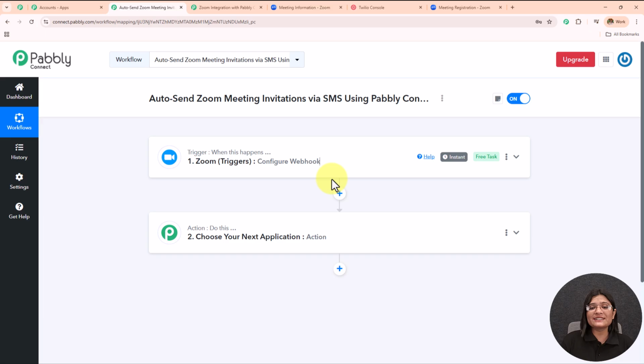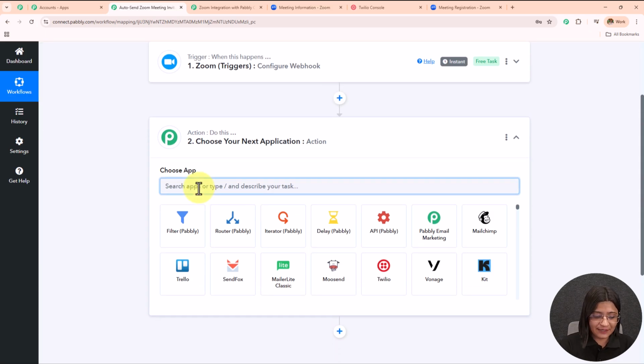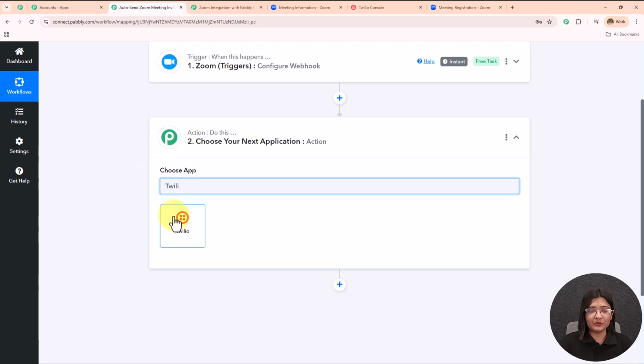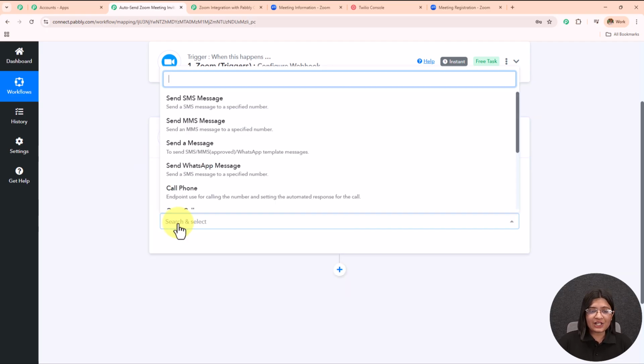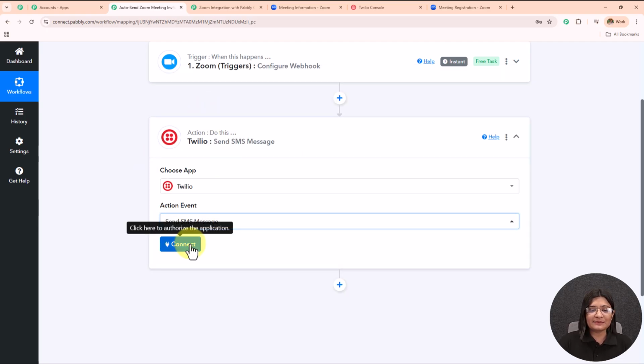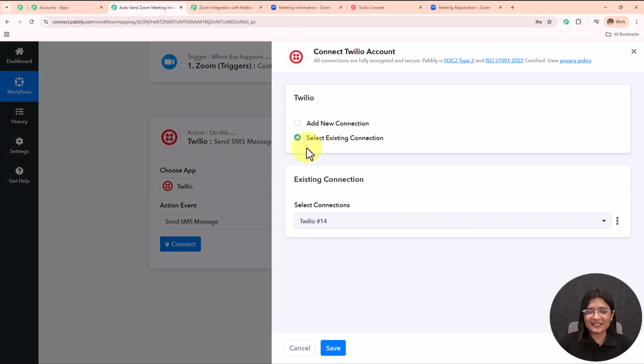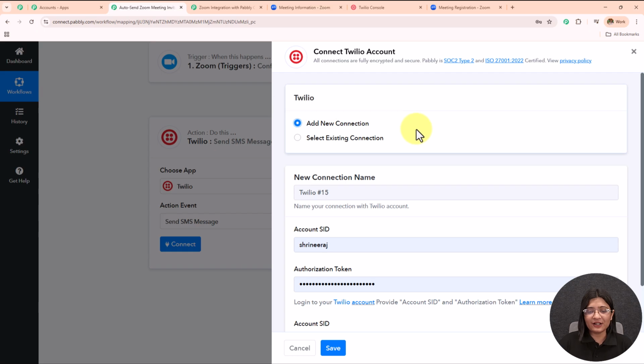Now moving on towards the next step, whenever I receive a new registration in my Zoom, I want to send a SMS. To send the SMS, I am going to select my action application as Twilio. And in my action event, I'm going to select it as send SMS message and then click on connect. Now, if you have an existing connection, go with save. If you don't have one, click on this add new connection.